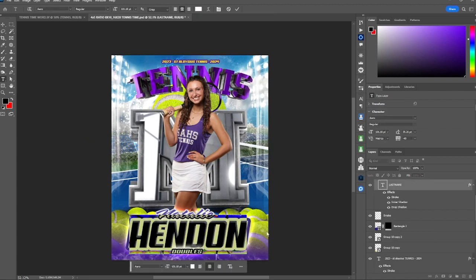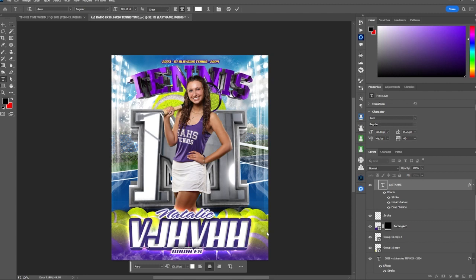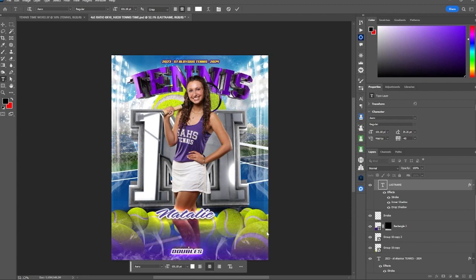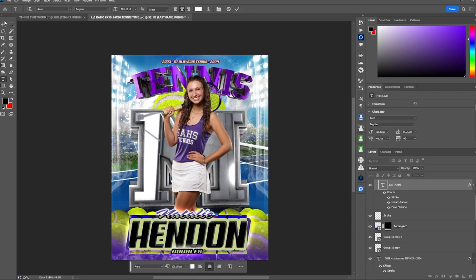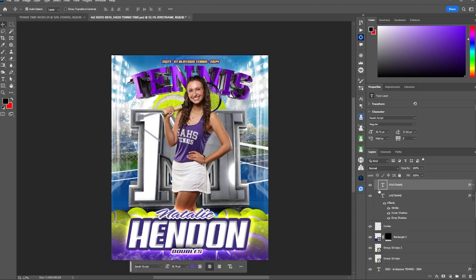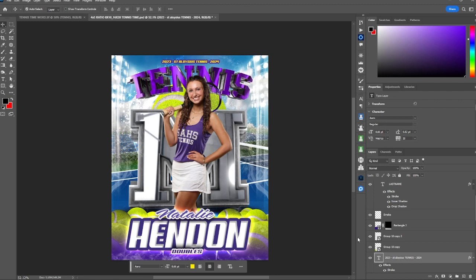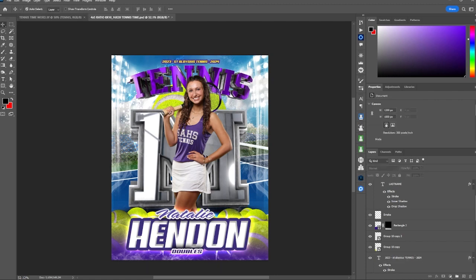But everything else you can modify. For example, this, change that to whatever you want. Of course, you can modify that. Modify that. So there you go.